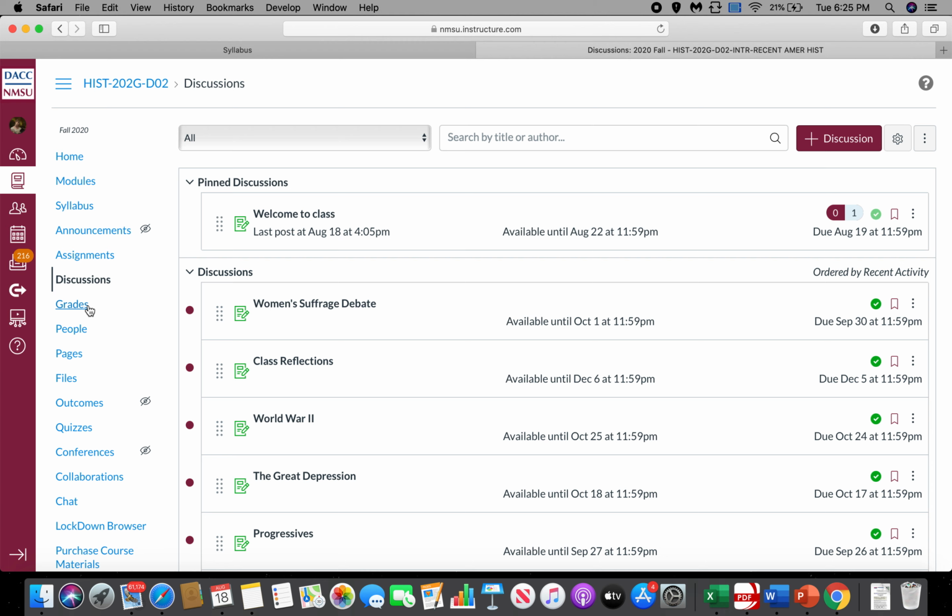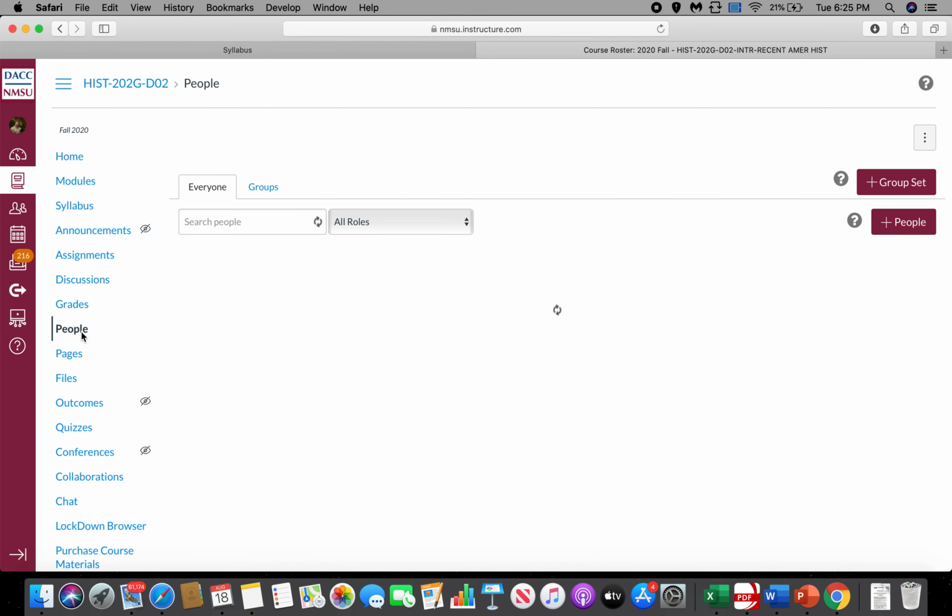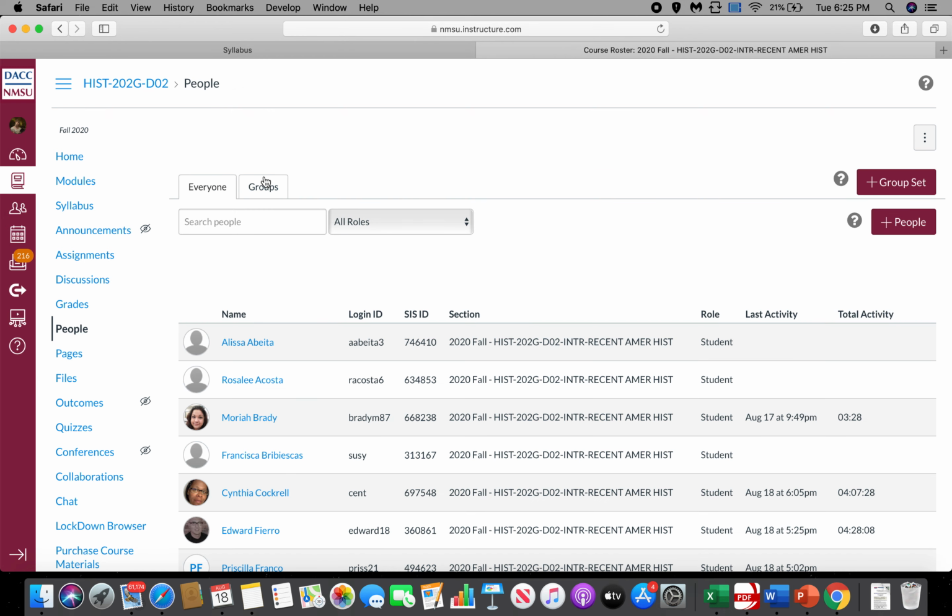And for the women's suffrage debate that you saw, which was a middle of the week debate, you're going to need to go and find out what side you're arguing for, because obviously not everyone can argue for women to have the right to vote. So I'm going to assign you a position. So go ahead and go to people to figure out what position you're in, and then you'll go to groups. The groups have not been assigned yet, but I will assign those groups, and this is where you can find them. And you can also refer back to this video later if you need to.